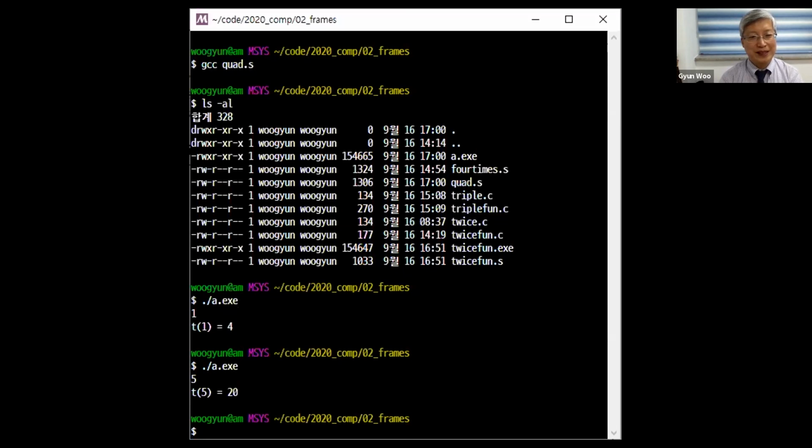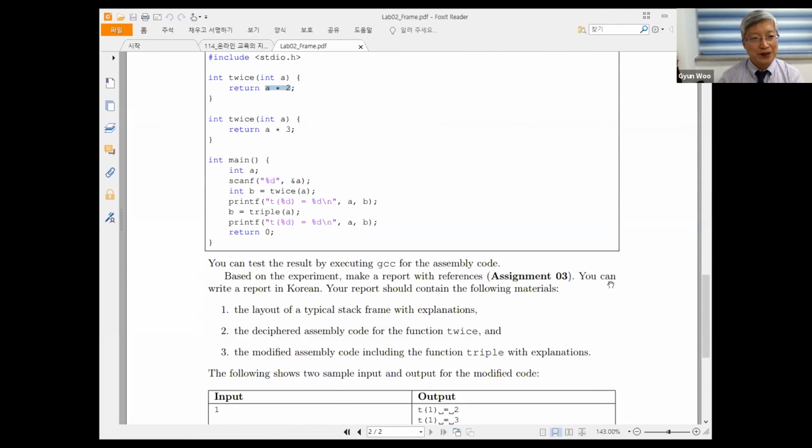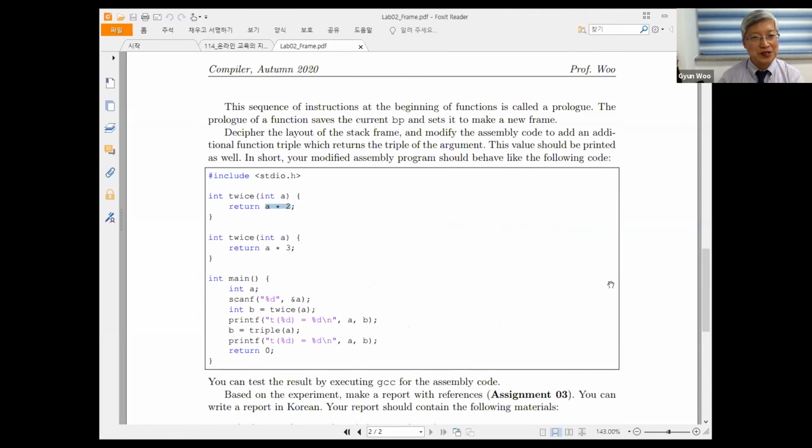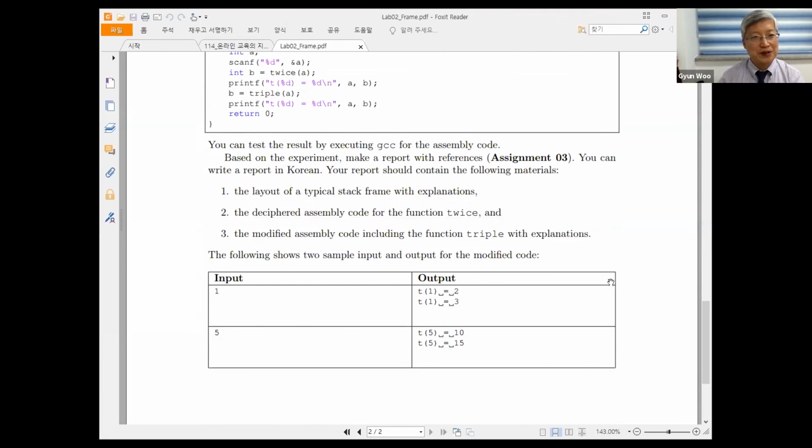So this is how you can handle them. So you can test the result by running gcc on the assembly code, and based on this experiment, make a report for assignment 3.